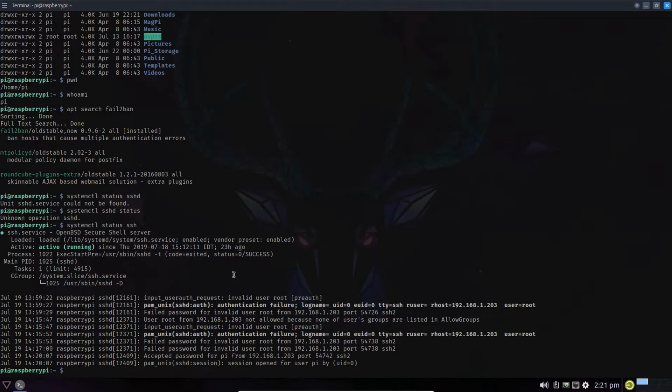There we go. Not the D. And even though it makes sense that it would be a D because it's the daemon or the server. It says that the SSH service is OpenBSD secure shell server. It is loaded, it's active, running, and it is enabled, which means it will survive a reboot or a boot up of the system from cold. And it will be running at runtime for that run level in Arch Linux. All right, so we're good to go there.